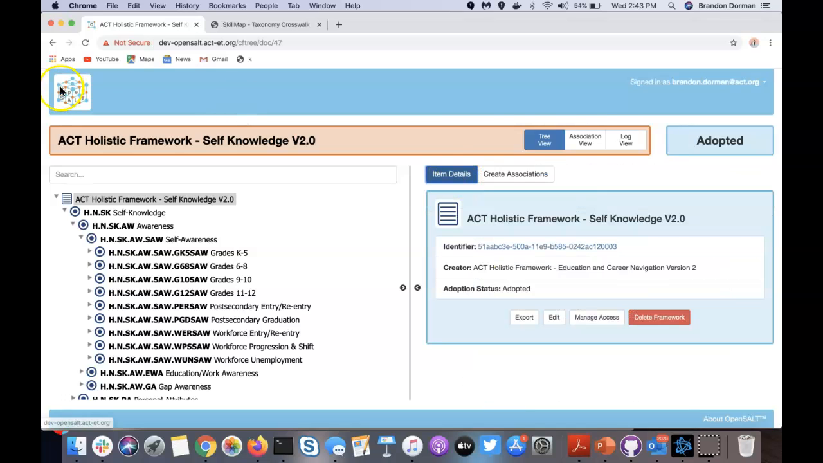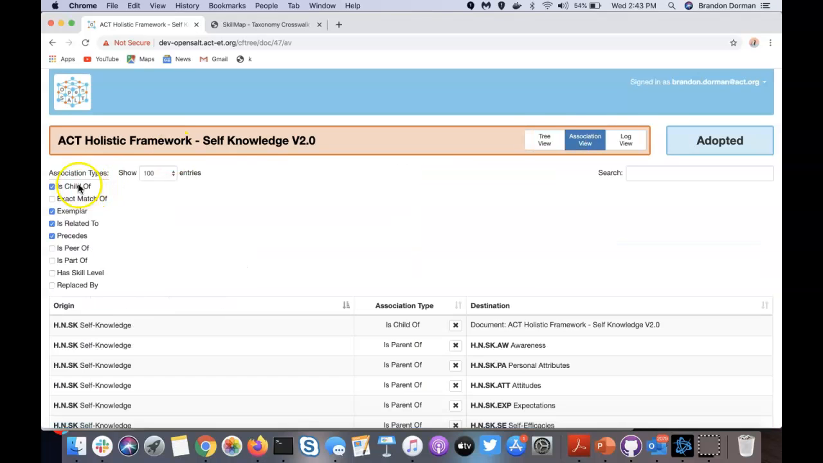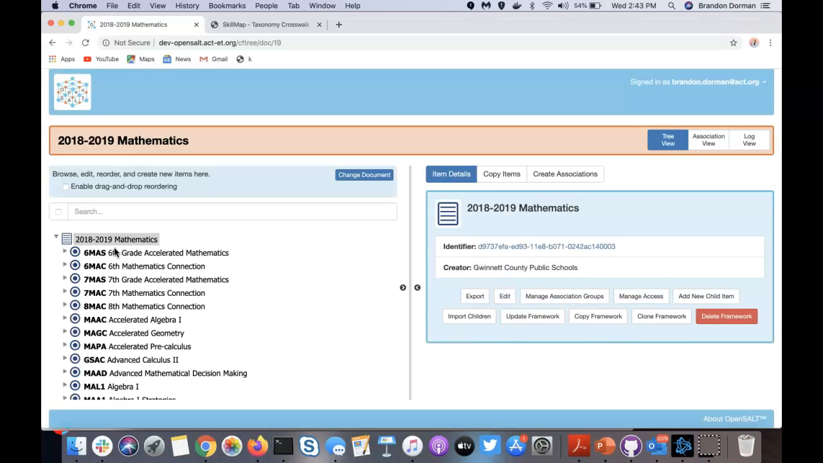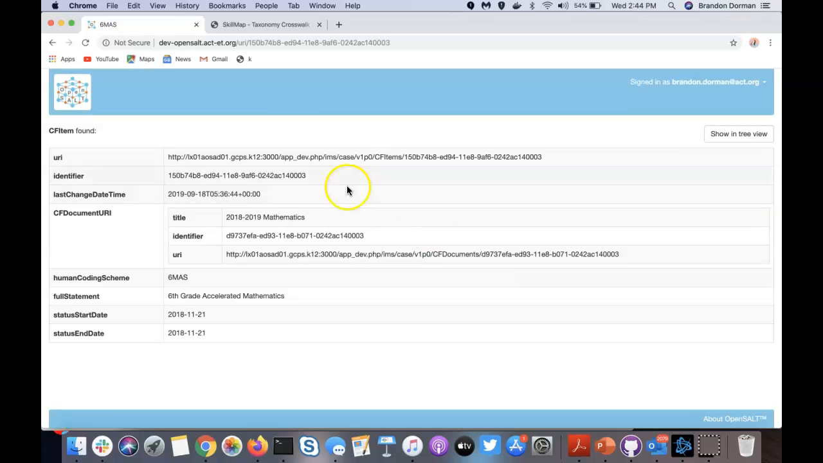I also have the ability to do some rudimentary things around association groups, but it's pretty basic, pretty manual. I can see my association types here, and that kind of thing. Another thing I want to mention is the URI. I can go through and see the exact URI here, and that's the identifier. This brings me to a page that's kind of the back end, showing me exactly where things are coming from.